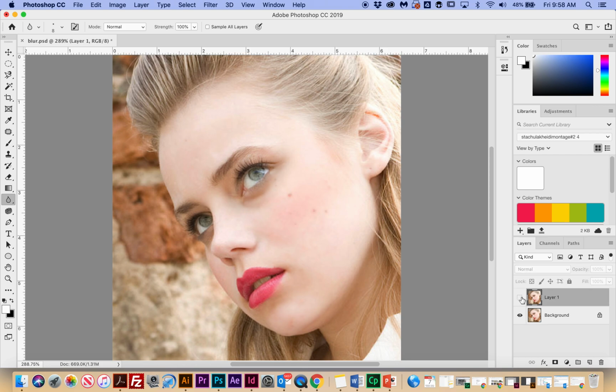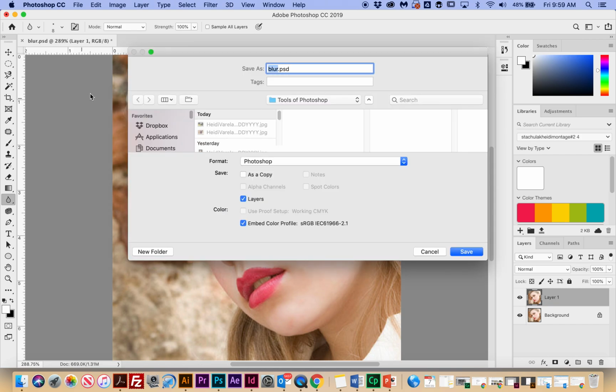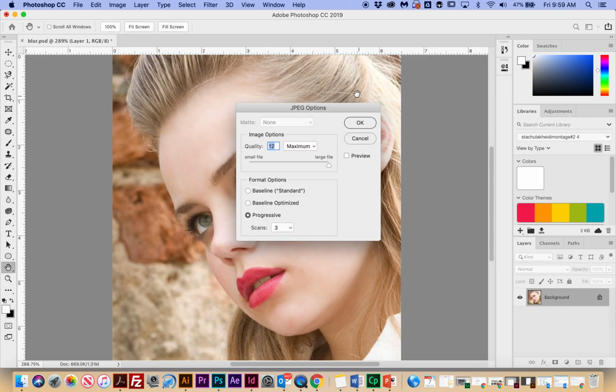So I can turn this on and off, and we can see a before and after of her skin texture. I'm going to File, Save As, and this one was my first and last name, and this one was called blur underscore the date. And format as a JPEG, save, and OK.